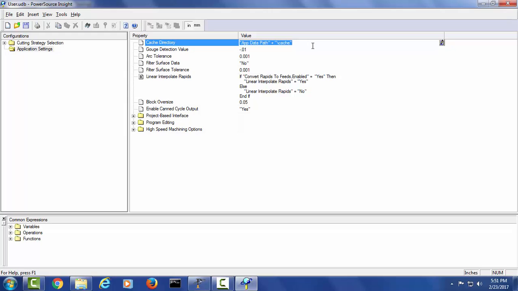So that's a path to a folder on your hard drive. If we were to go in here and change this, like C:/temp, we need to remember to wrap a string value in double quotes, always in double quotes, and hit the return when you're done.